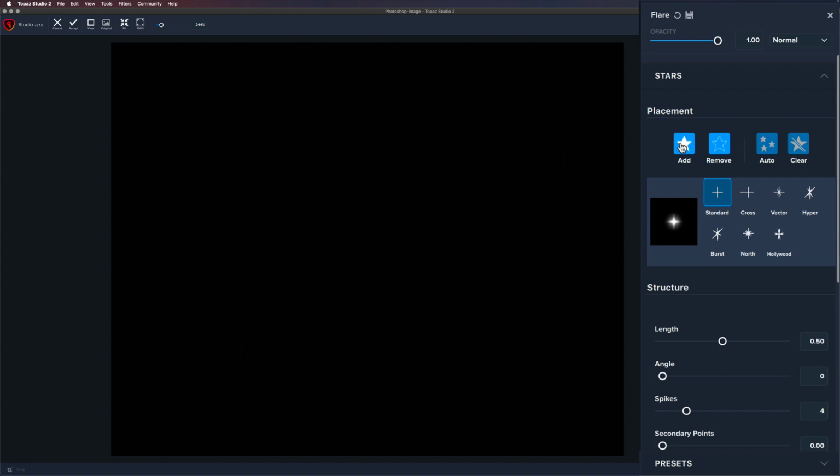If you want to add a star, you click on add and then you come over to your canvas and you can click and add a star wherever you want it. I'll show you that in a second. But then below that you have the different types of stars. Now you have standard, and look in this little square right here. You have standard. If I click on cross, it'll show you what it's going to look like. You have vector, you have hyper, you have burst, and you have north, and you have Hollywood. So the North Star sits right here in the flare filter.